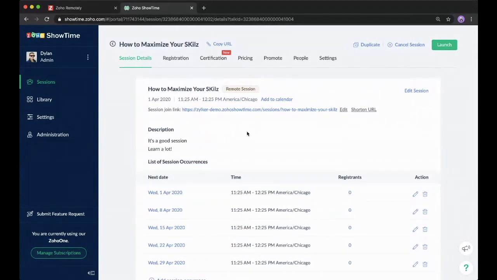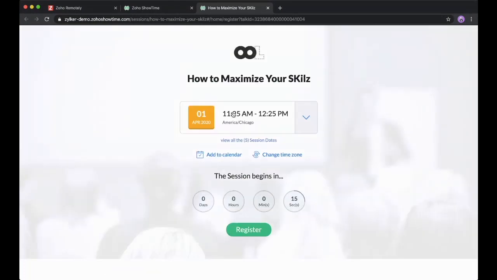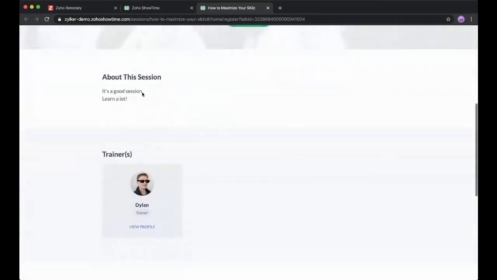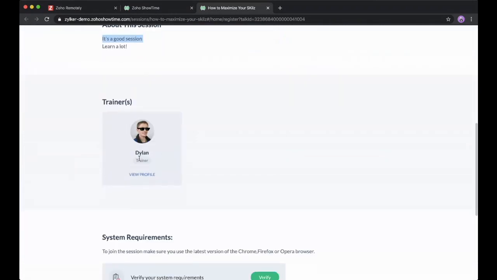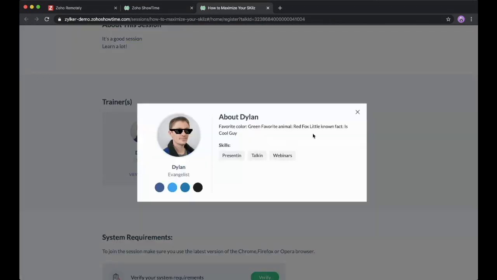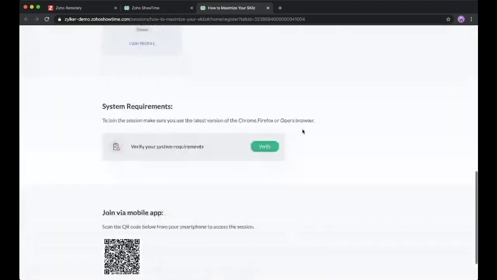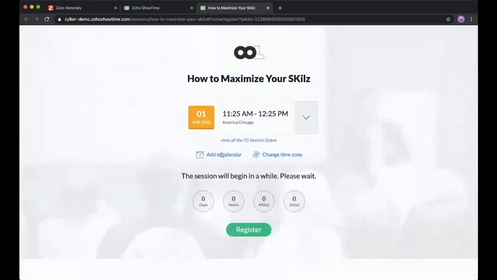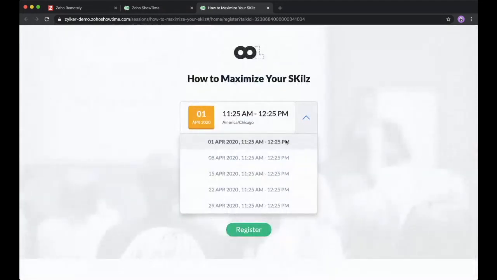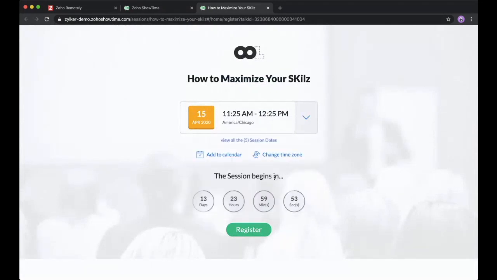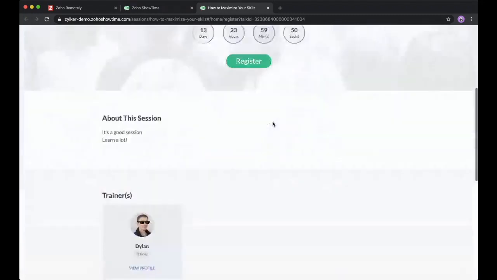Okay, so after we've set up the session, it will also create a session join link. So I'll just show you what we've got so far. There's our session join link. Our description shows up here, and your trainer shows up here. I'll talk about how you customize this later. You probably already have seen something like this. And because I chose that individual registration option, there's a little drop down where somebody can pick which date they want to register for. It gives me a countdown.